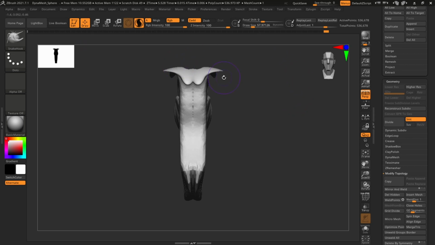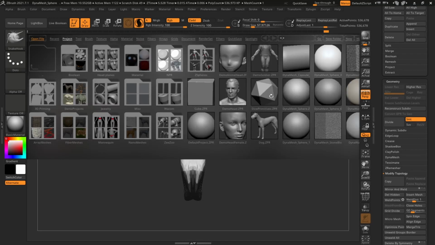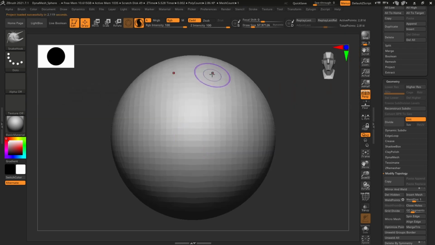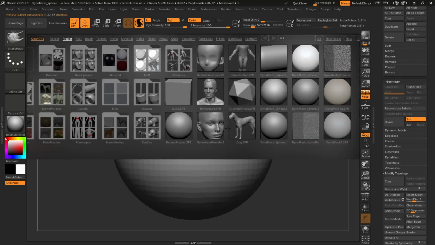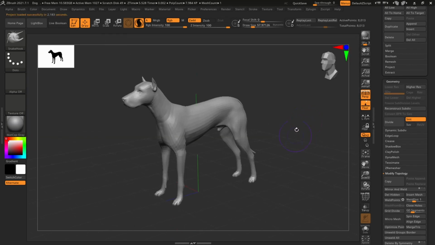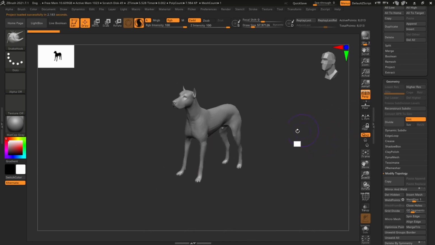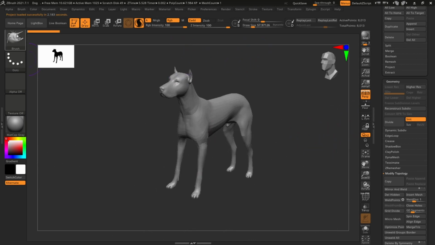The most important thing is the lightbox, you know, where we select our project, where we select our models that we want to use. Let's say we want to use this dog model here, we can just use it. I'll turn off the grid for now. And the most important is our brushes.